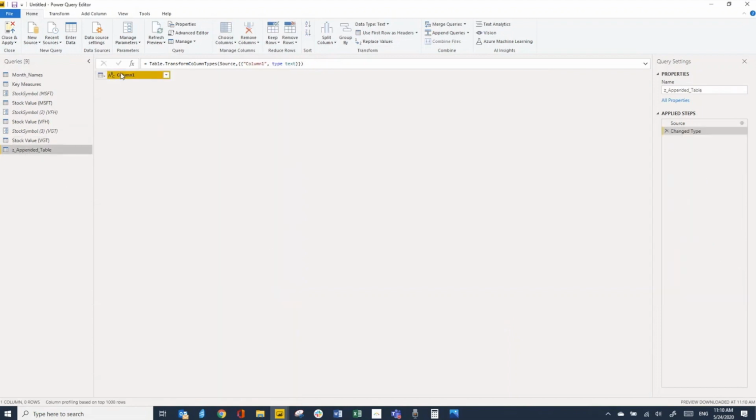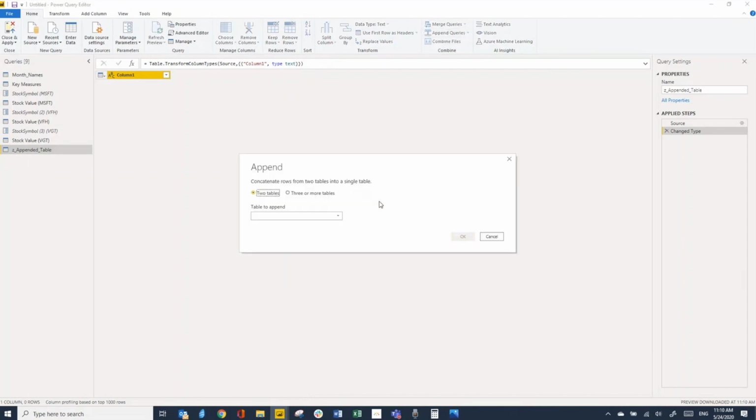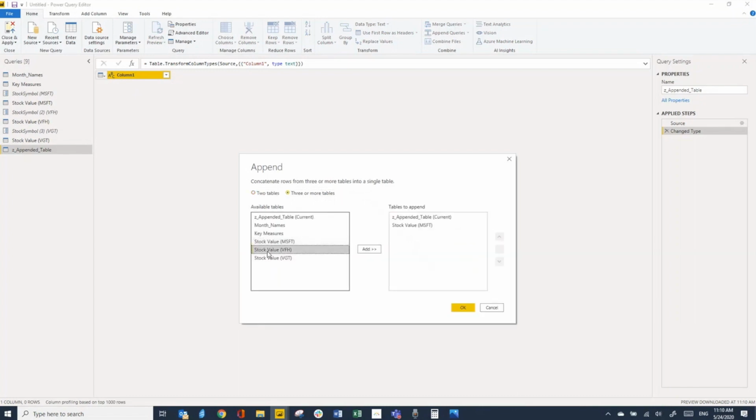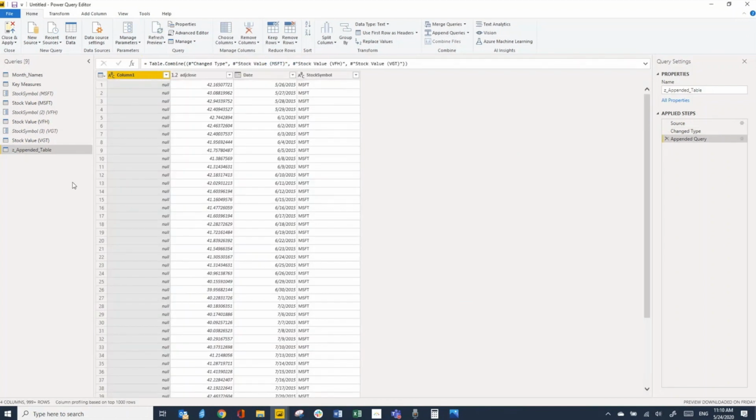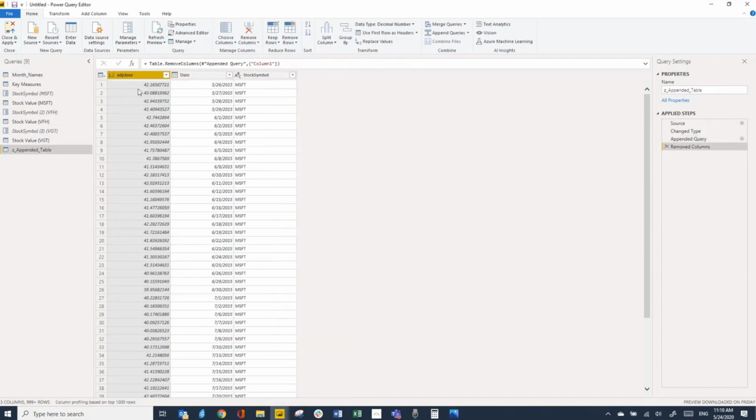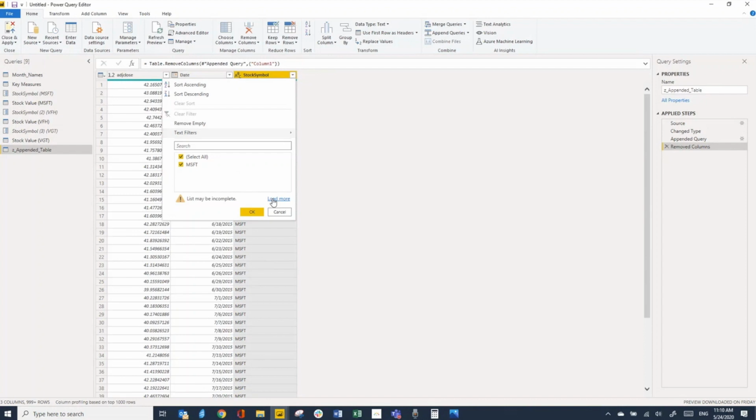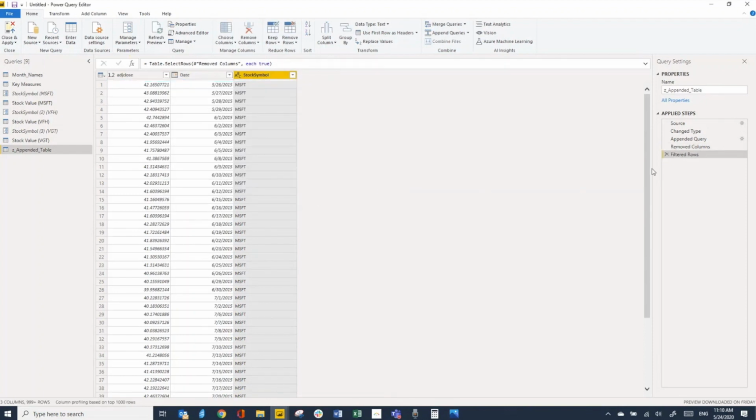So it's loaded right here, it says column 1, and all we've got to do is hit append queries, 3 or more tables, and I'll grab the 3 tables I created. And there we go. We can delete out column 1, and this is now all of that data, and I can prove it to you right there. We hit load more. There we go. We can see each stock symbol, which is exactly correct, and we can then hit close and apply.